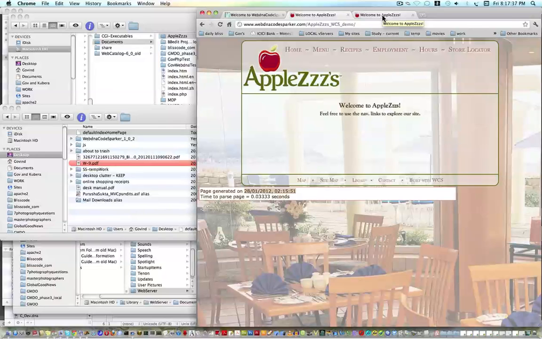Sorry, and then opened it in my browser here. See, this is local to my hard disk. File, blah, blah, blah. And look at the date and time. See, it's the same. So that is a hard-coded copy of what was generated at the time this page was hit.